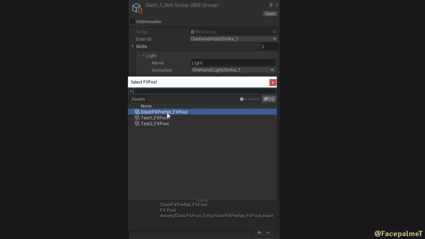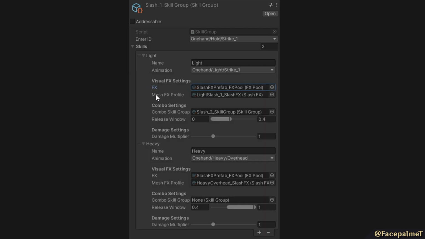So we've got slash effects prefab here. And then we've got this mesh effects profile. So I'm going to have to show you how slash effects work. And it's kind of complicated, so bear with me.